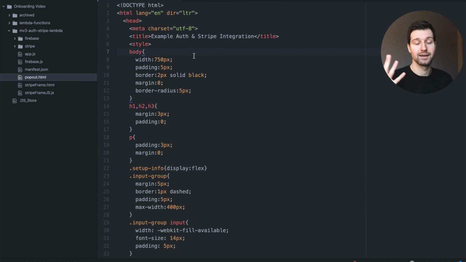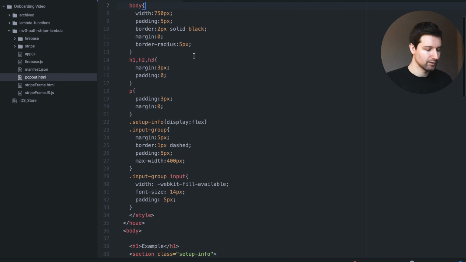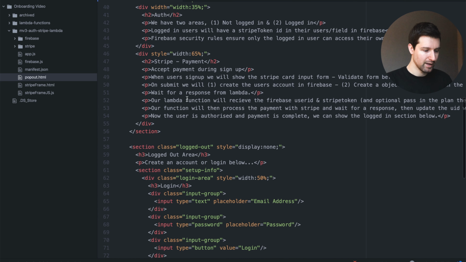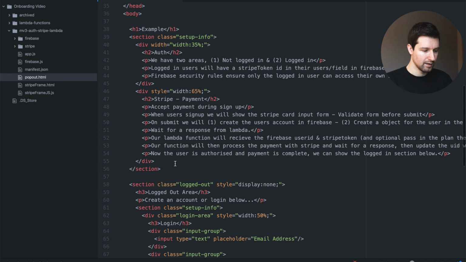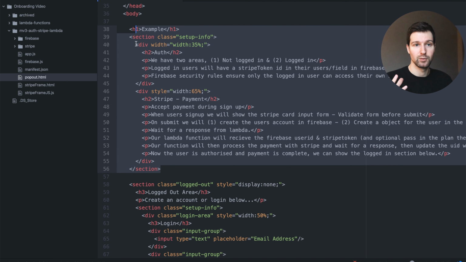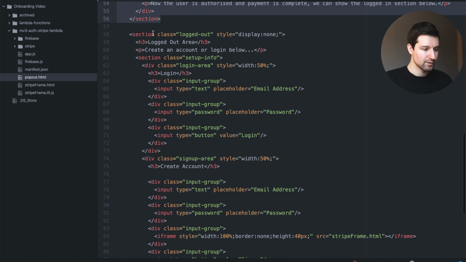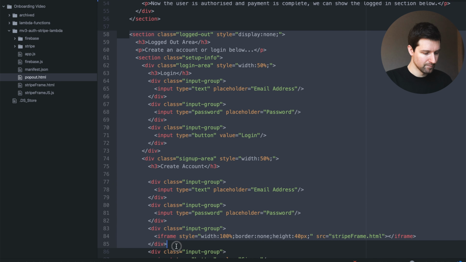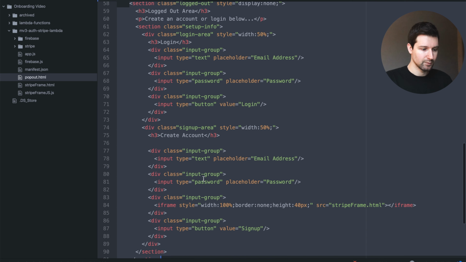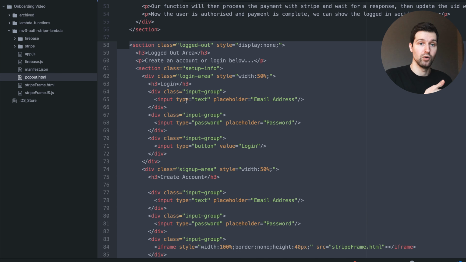So it's a basic HTML page. We have just some styling up here. Then we have just some setup info here, which explains what the extension does. I'll share all the code for this in the description. And we have a logged out area just here. So that is everything for this bit just here. That's where people can create their accounts or log in.